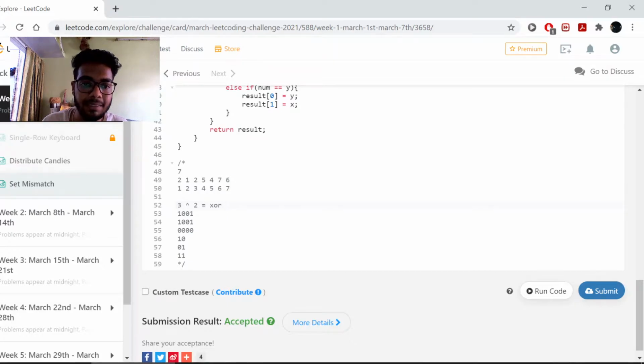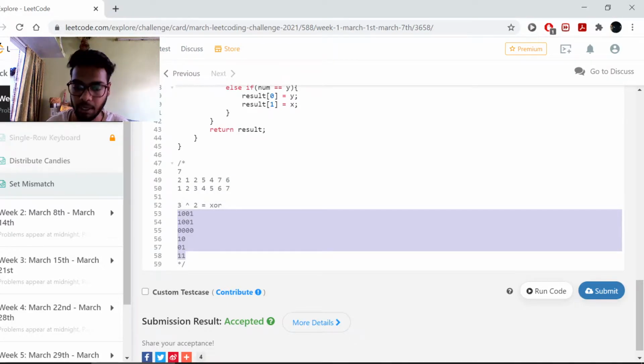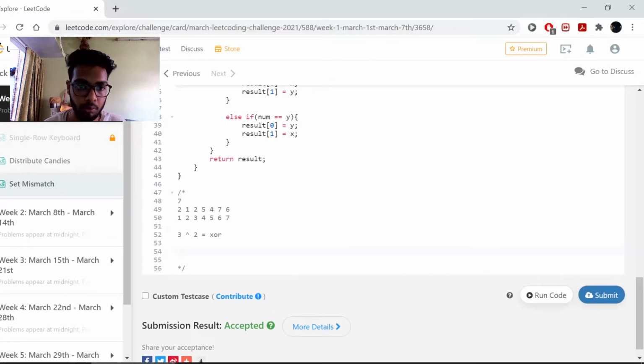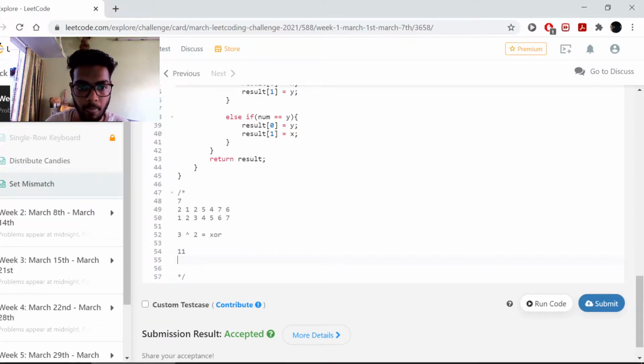Now our next task is to extract these values. For that, you should know something about the rightmost set bit. I'll write down this 3, and this is 2. Do you know why they don't cancel out each other? It's because the rightmost bit is not equal. It's 1 here and it's 0 here. That's why they don't cancel out.